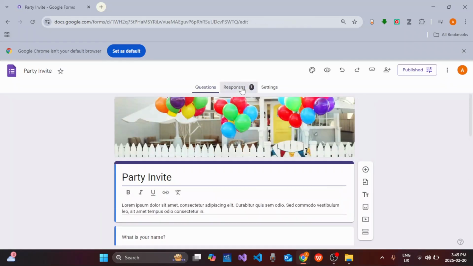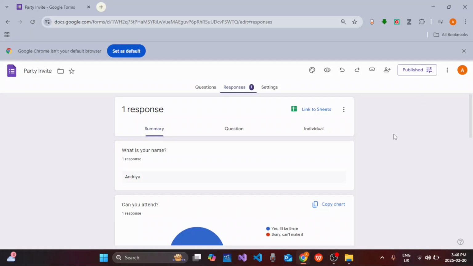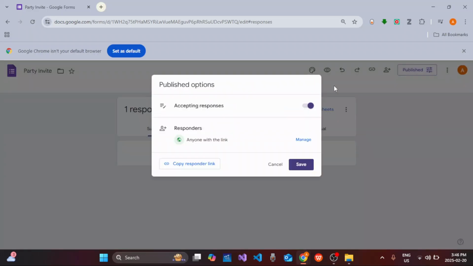Here you can easily see the responses. I currently got one response. Now, if you wish to stop accepting responses, you simply need to visit the publish button at the top right corner of your screen. And here you will get the option of accepting responses.